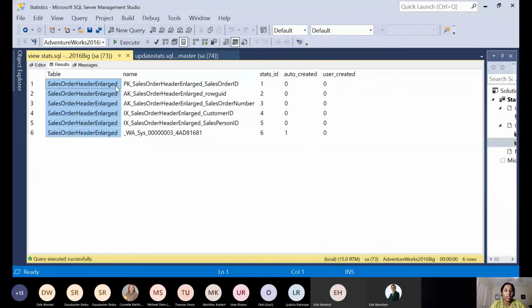We can use the sys.stats system view, the system table, to view the statistics on a table. It will show the table name and all the statistics. First of all, it will show the statistics on the primary key column, and then all the rest of the non-clustered index statistics, and then the system generated statistics. By seeing it, I can simply say that it is system generated, right? And also the stats IDs are mentioned here.